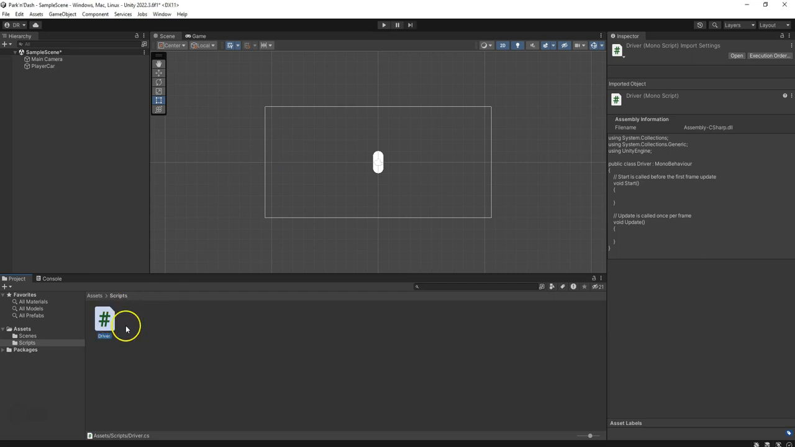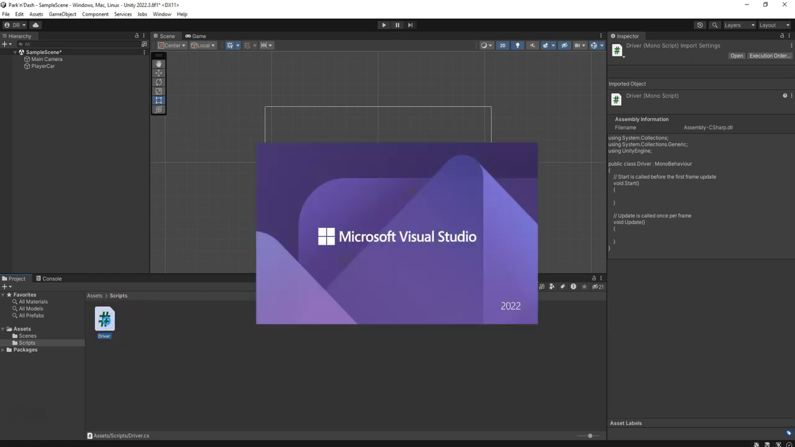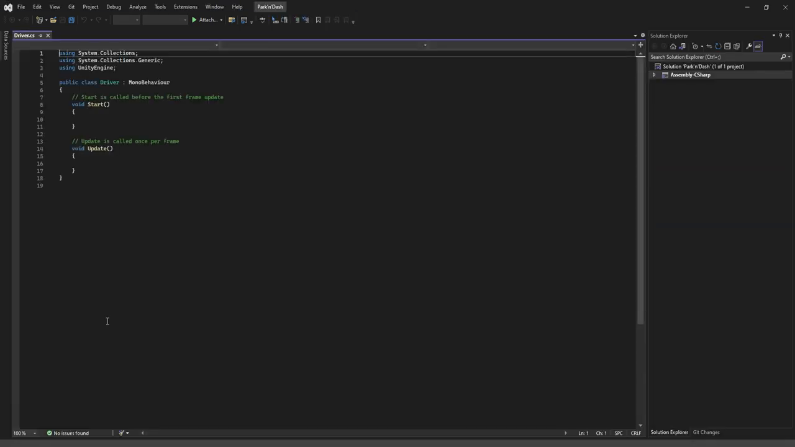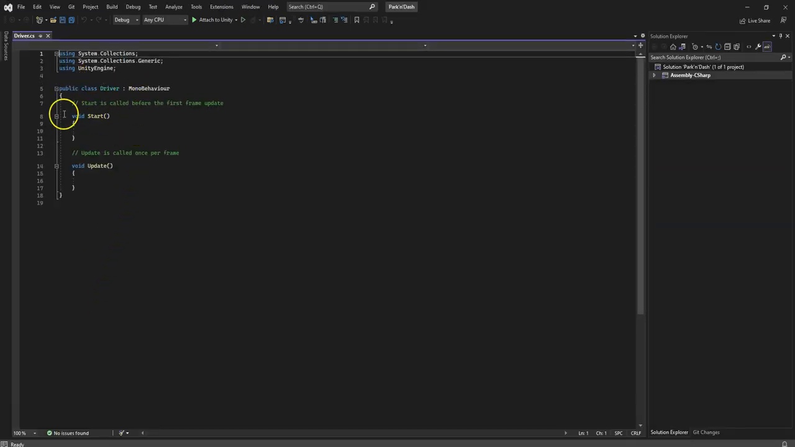So I'm just going to go to my driver class here. I'm just going to double click that, and that's going to open up inside of Visual Studio. And once that's opened, you can see we have the exact same code that we saw in our preview here. So for example, we have our void start and our void update.